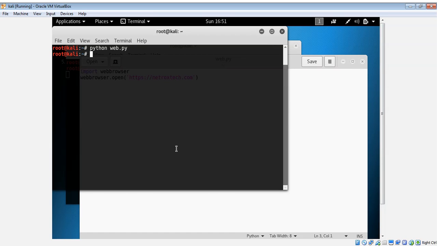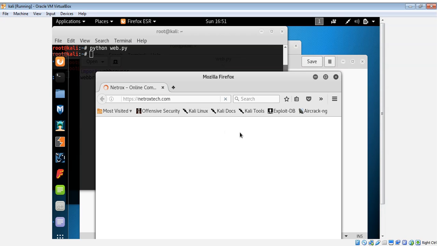We need to wait. It will open a browser for us and open that site. The browser is open and it's loading that site, the URL we gave it in our code.